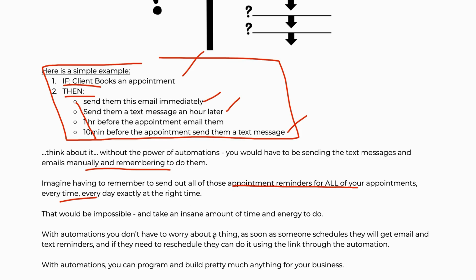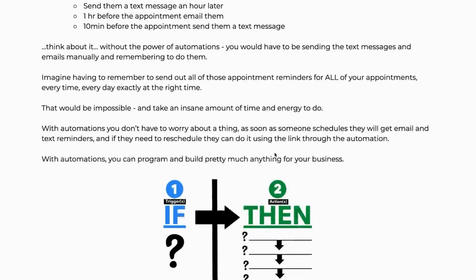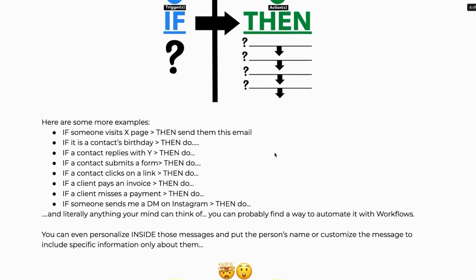With automations, you don't have to worry about any of that. As soon as somebody schedules, they get the email, they get the text reminders, they get to reschedule, and you get to send them the reschedule link as well. And again, that's just one example. There are so many different things that you can automate, right? With automations, you can build pretty much anything inside of your business.